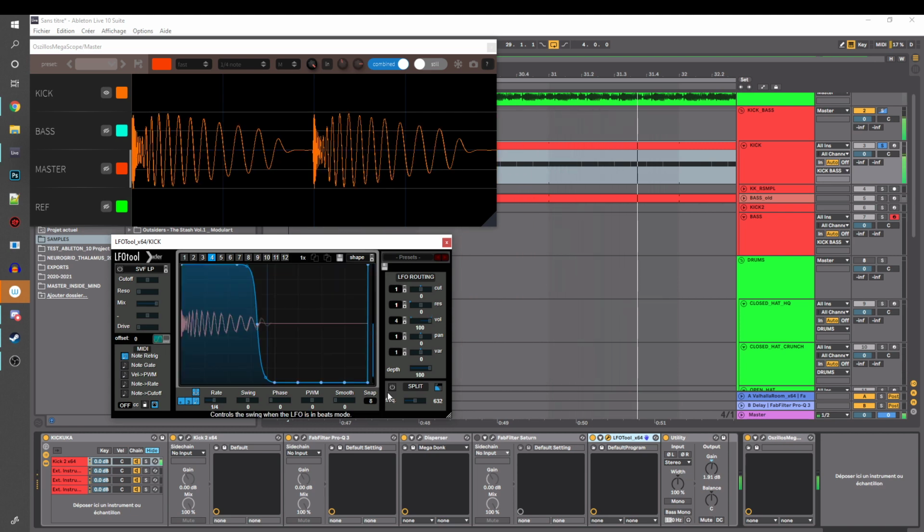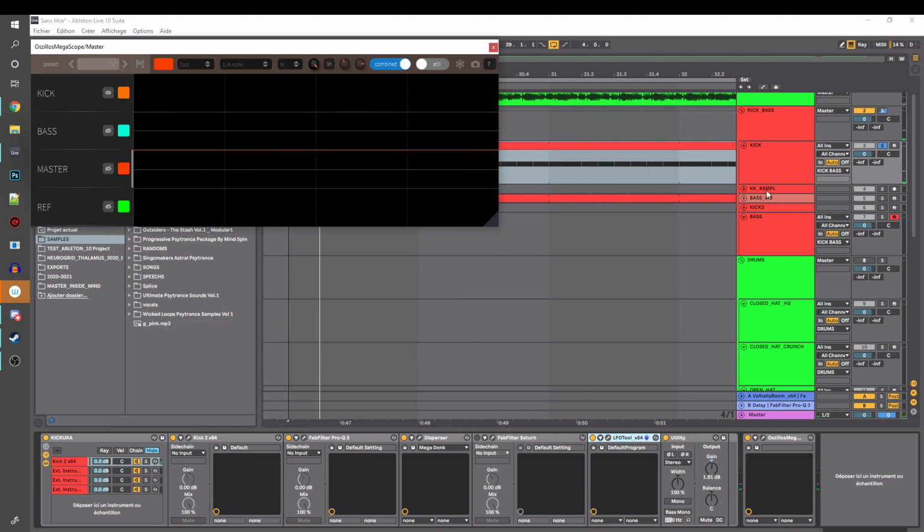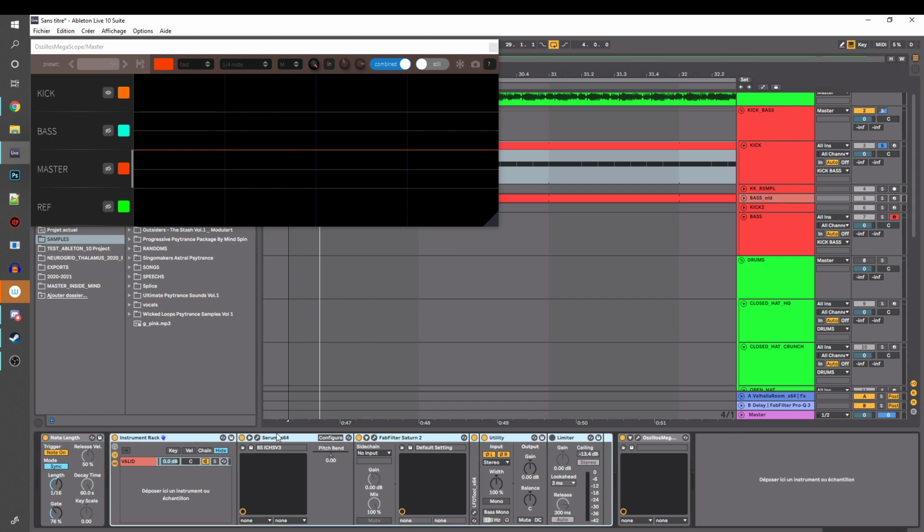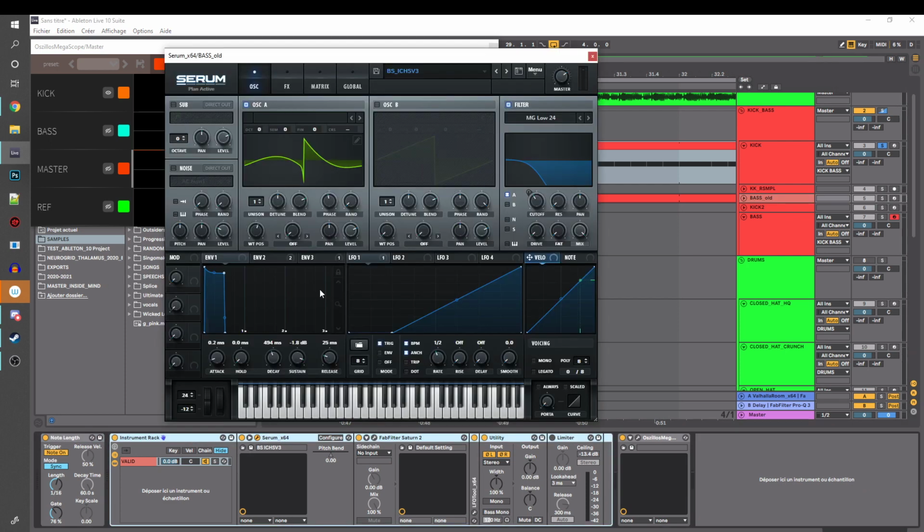It retriggers every time the kick plays. Second, we have the bass. So it's a basic patch of Serum. I probably did a custom wave shape on this one. You can see it in my other bass video, so I won't cover that in here.